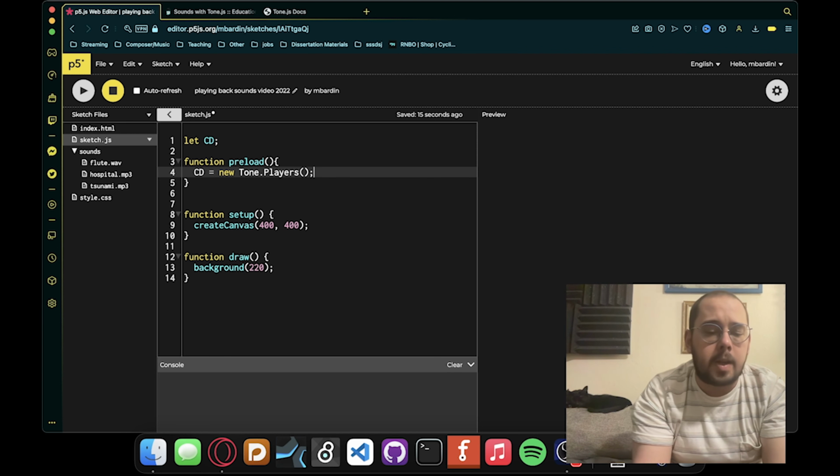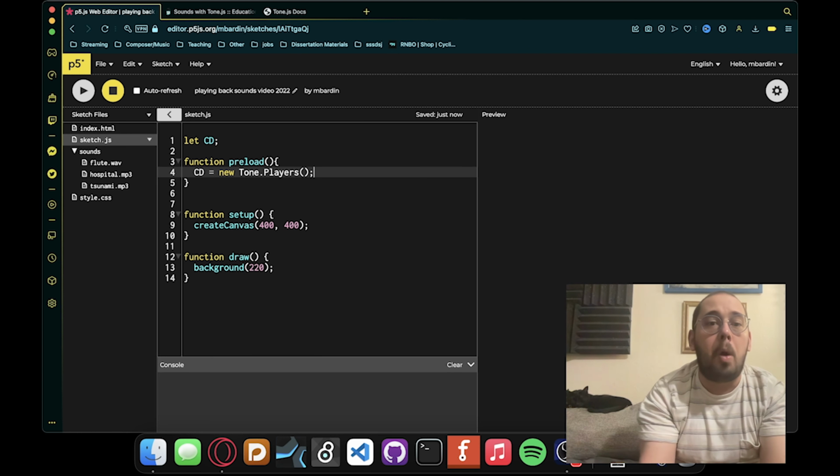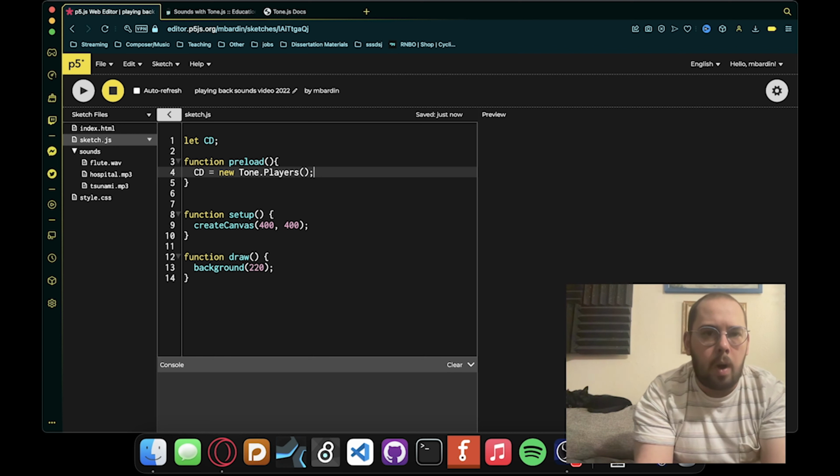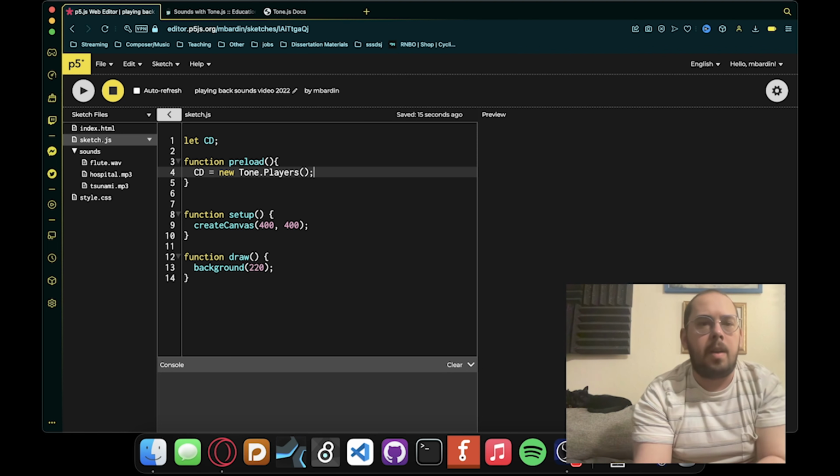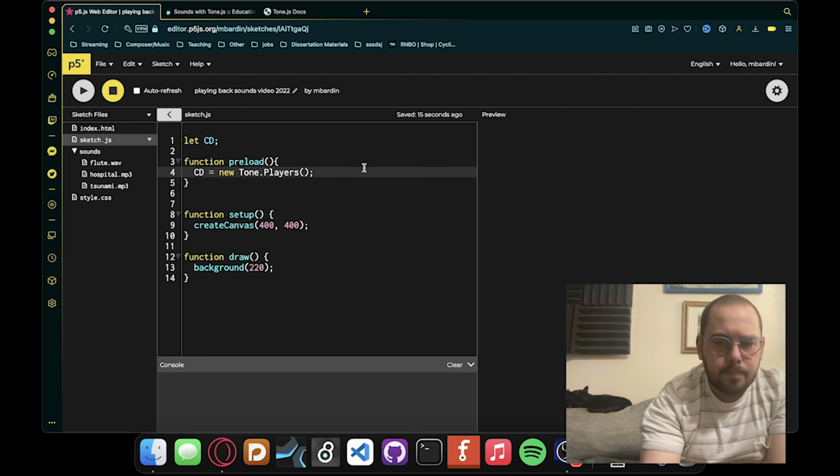So in Tone, there's an object called Player, a single Player, and a single player can load up a single sound file and play it back. That's what it does. Players, with an S, like I've typed on the screen, is multiple single player objects all loaded into one, so we can load up multiple sounds. Unless I only have one or two sounds, I almost never use the single Tone.Player, because I could just make one Players and load up all my sounds there, and if I need to further differentiate them, I'll play that by ear.